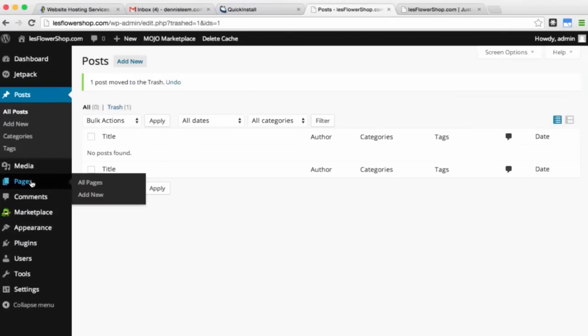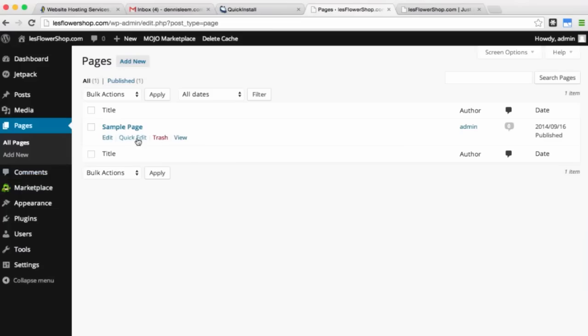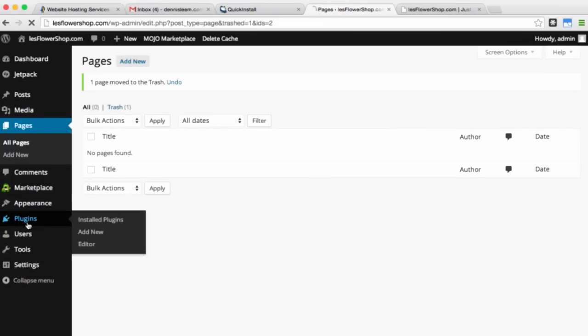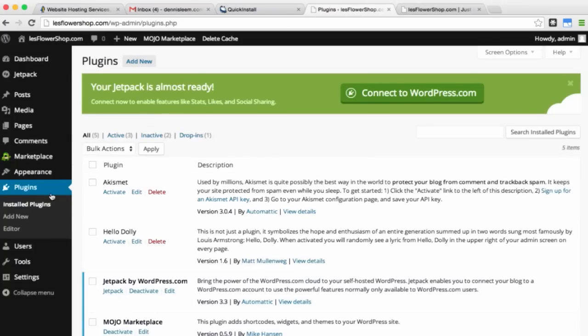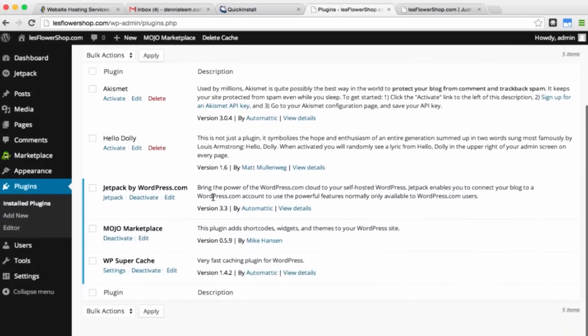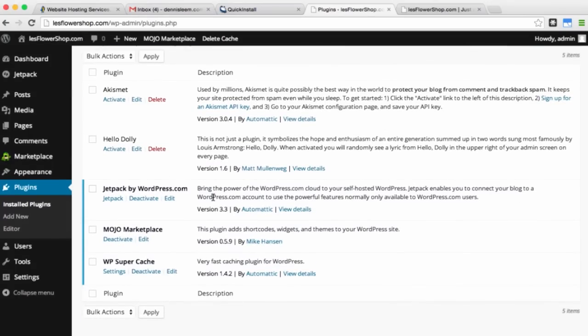And then proceed to Pages. Click on Trash to remove the sample page. Followed by proceed to Plugins. Plugins allow us to add additional features to WordPress. These are some of the default plugins which are installed in a fresh copy of WordPress. However, we do not require all these plugins for our websites. So what we can do now is to delete all of them.